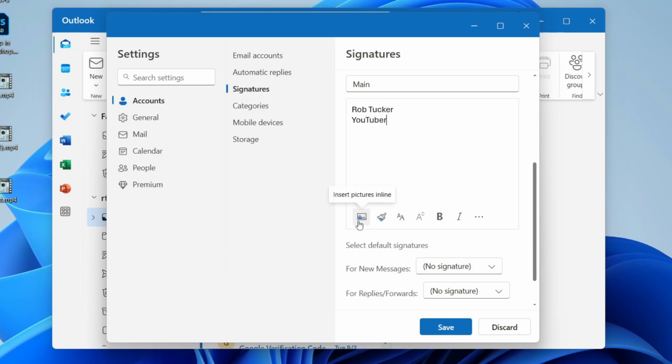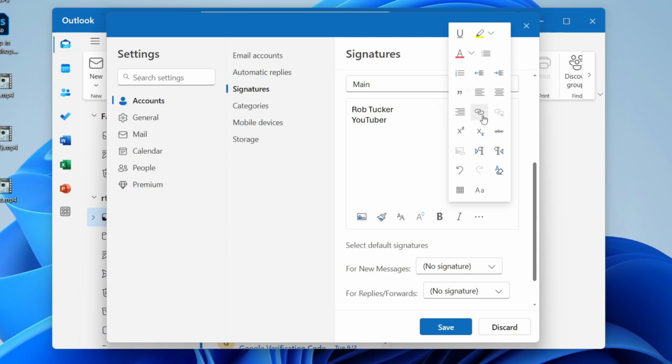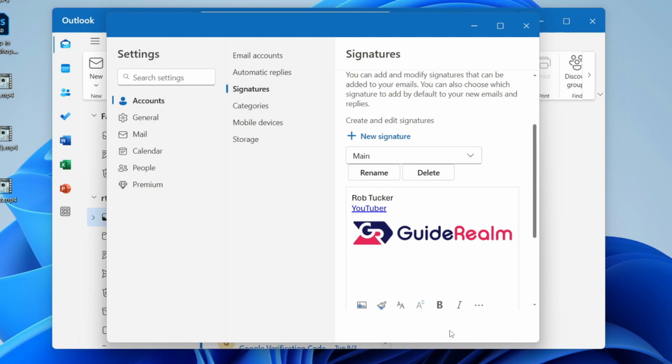And at the bottom, we've got a load of different formatting tools. You can add pictures, you can use Format Painter, you've got obviously bold, italics, click on the three dots, and you can add links and things like that. So fully customize it. And then we can click on Save.